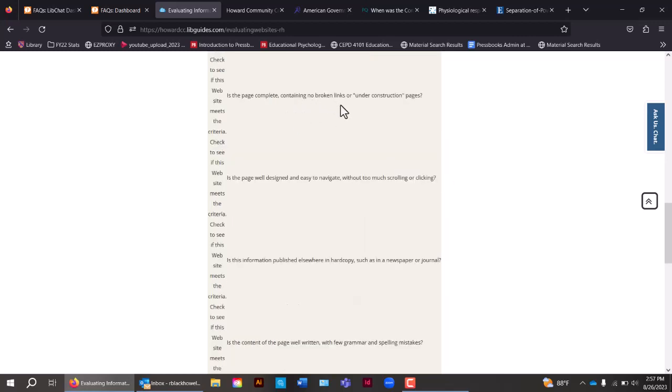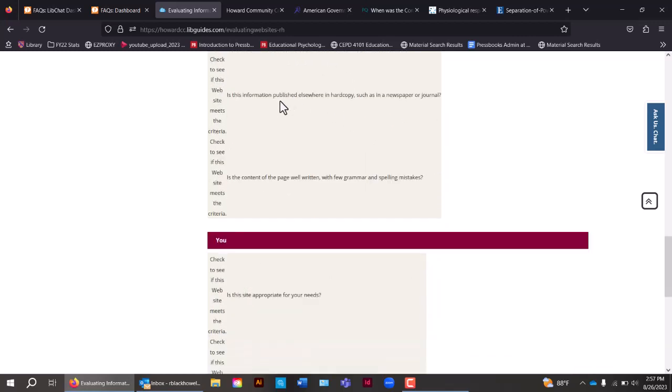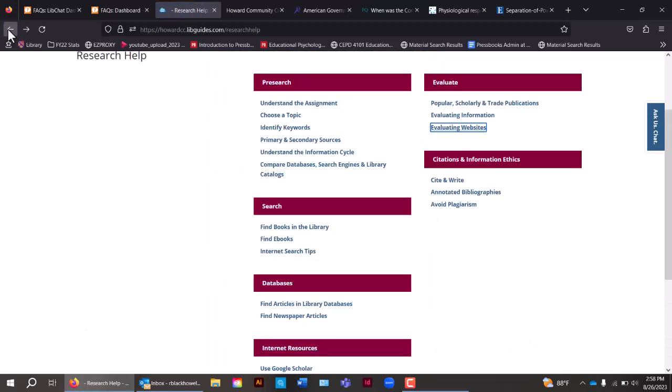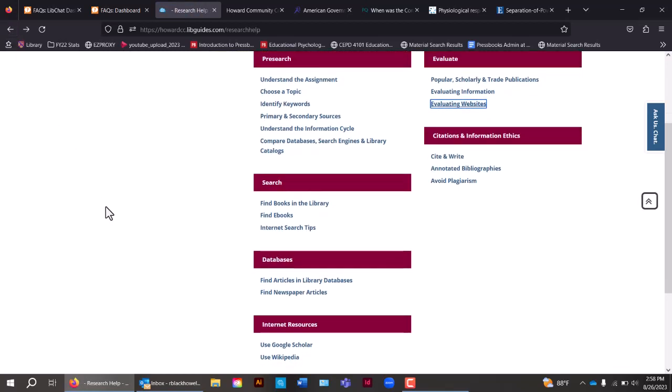Does it have broken links? That's another indicator of how recent it is. Can you find the information published elsewhere? That's a good way to check it, because if two different sources are reporting the same information, maybe it's accurate. So those are some very basic things you can look at and start asking yourself. Again, it's not a perfect game. It's things you have to look for.